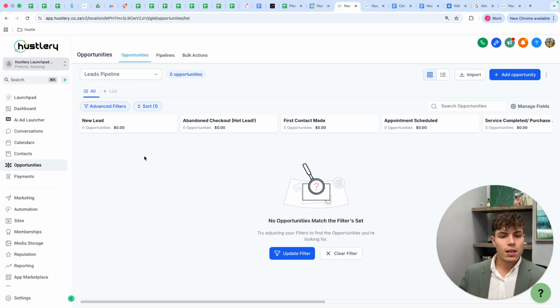So in this sales pipeline case, it is new lead where all the new leads will land. Abandoned cart, we'll talk about that later. First contact made is when they send you the first message back after you followed up with them. Then you know they're engaged, and then you can follow up with them further.